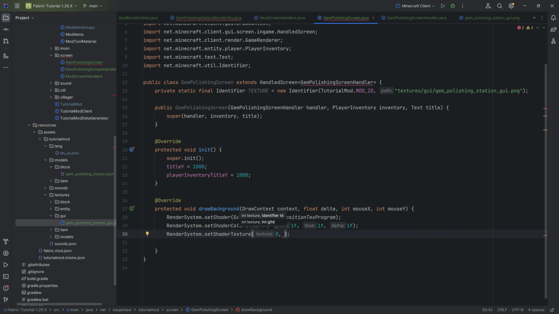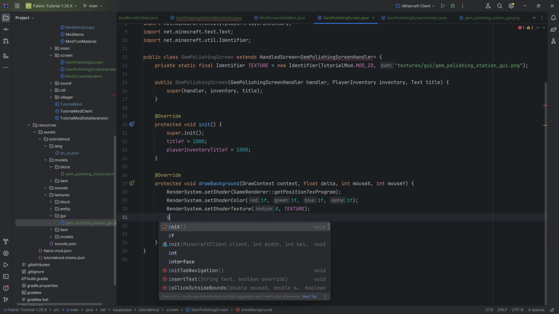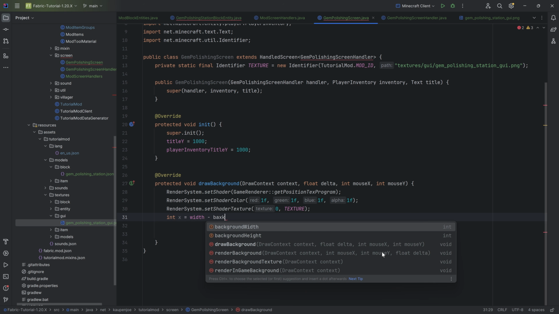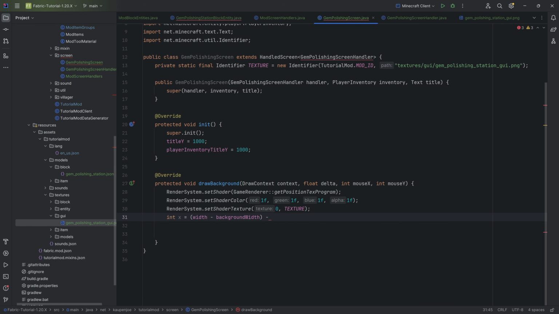So this is going to be 0 with the texture identifier, and that's actually going to be the first thing. And then we're going to have an int x, which is going to be width minus the background width. And we're going to start this with parentheses, divided by 2. And then we can actually duplicate this for y over here. And then this is going to be the height minus background height, also divided by 2.